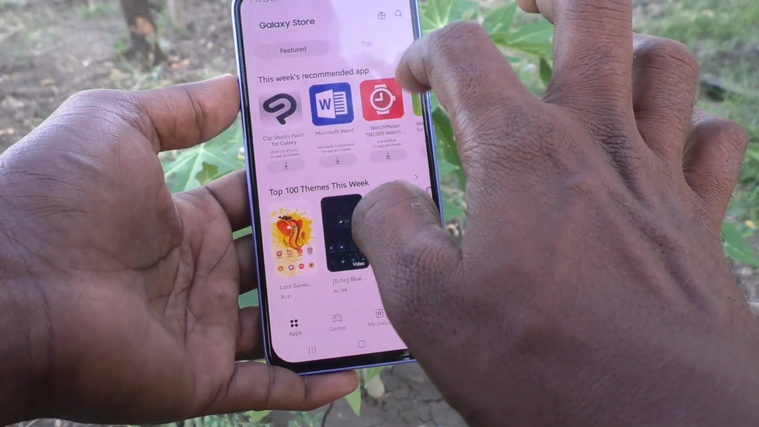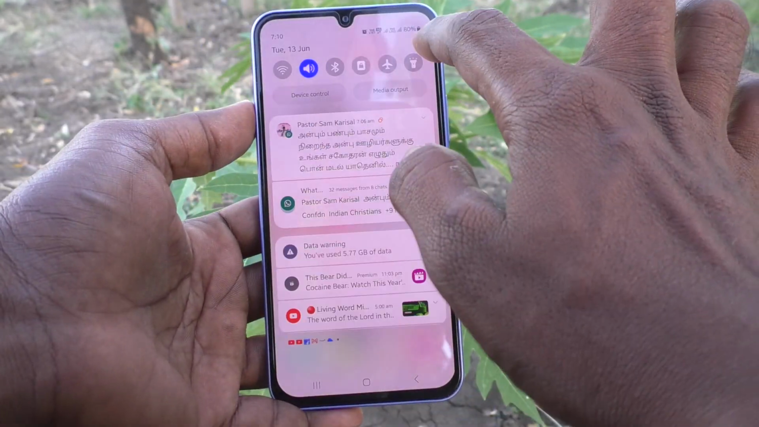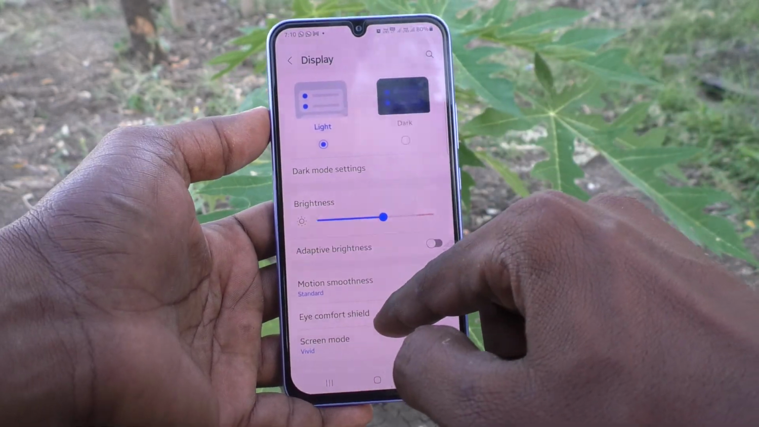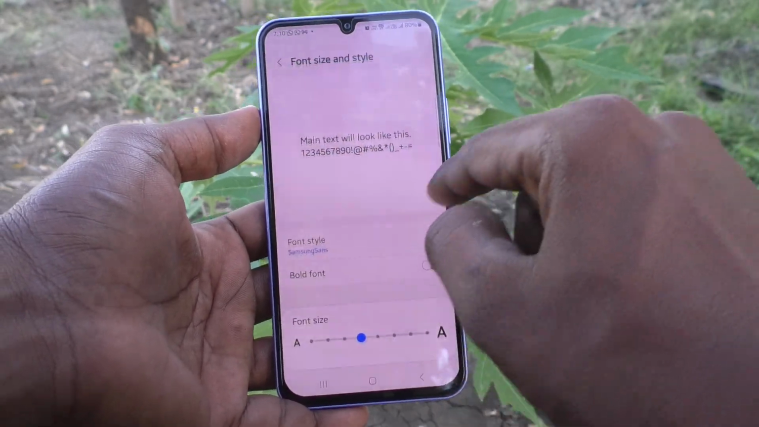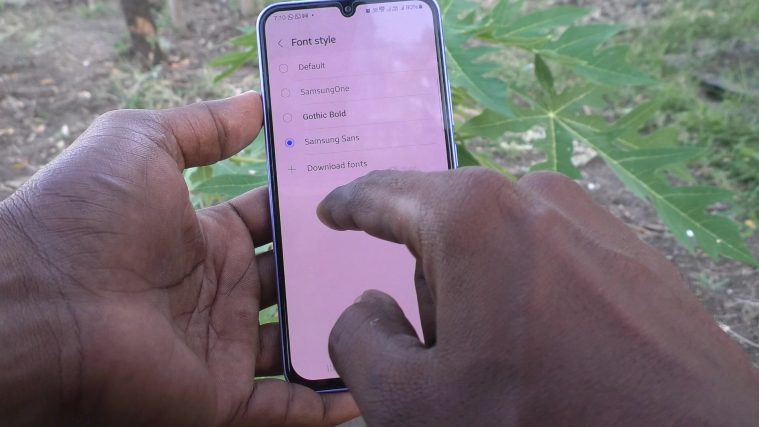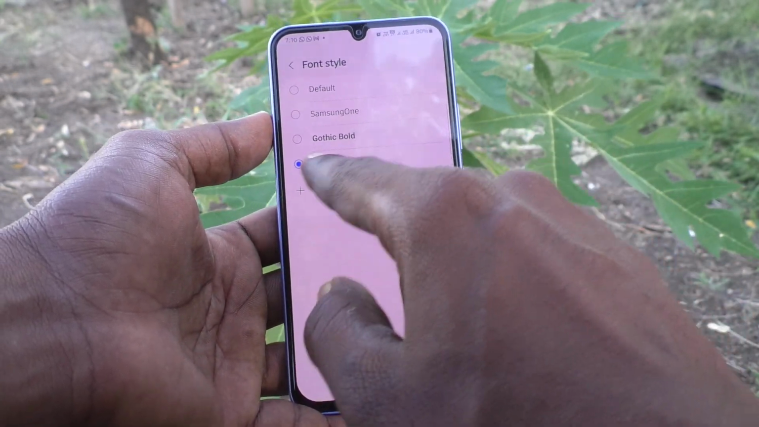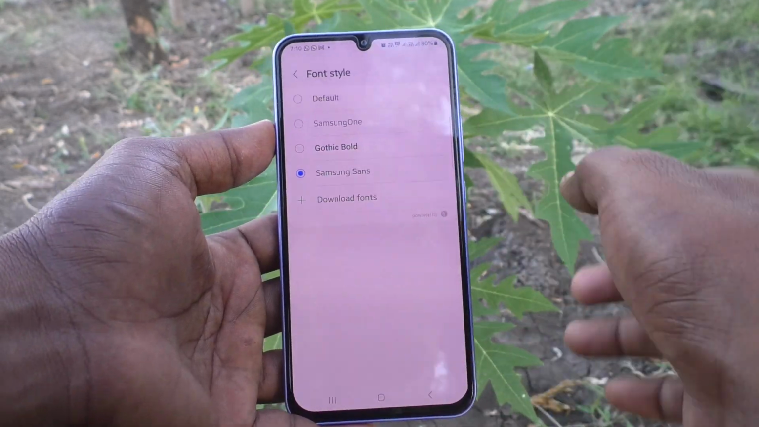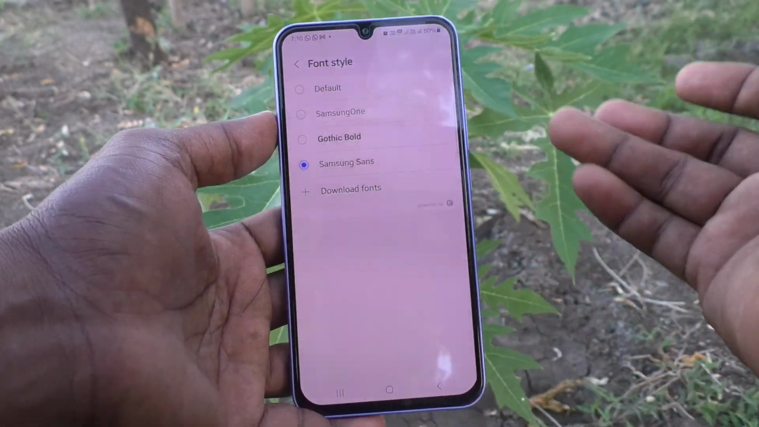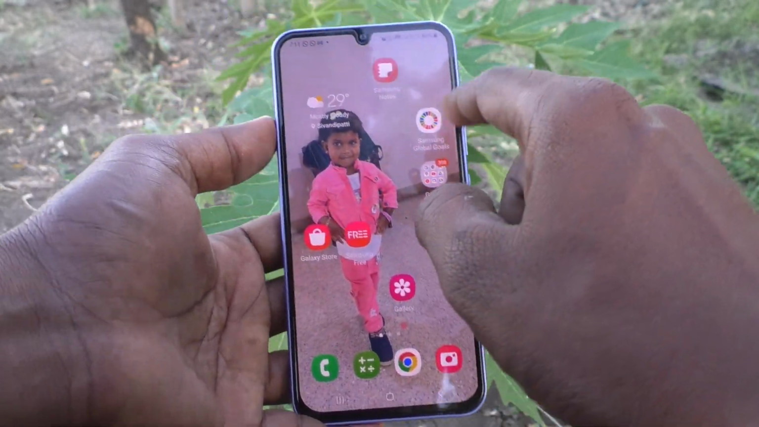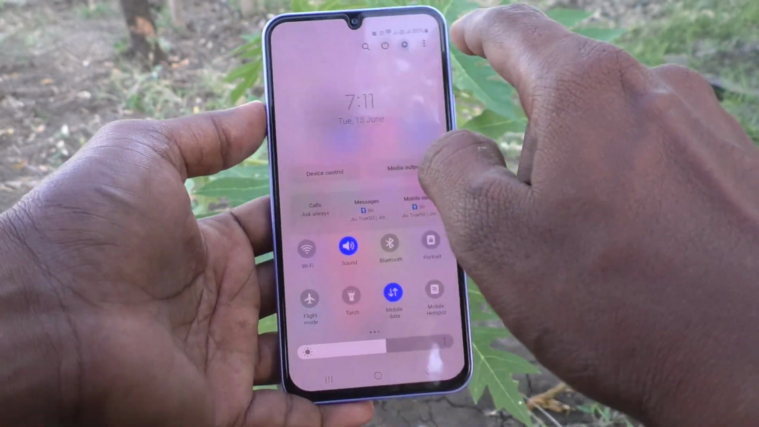See the changes. Again go to the settings of your phone here and go to display, then go to font size and style. Click on font style, and the downloaded font is available now. Samsung Sans font is added now. If you want to change back to default font style, click on default and it will be changed back to default font style.